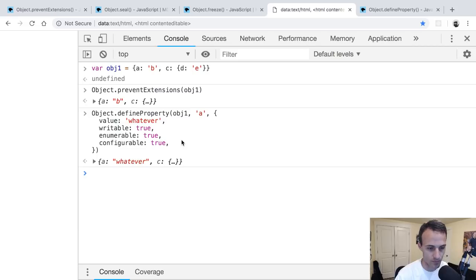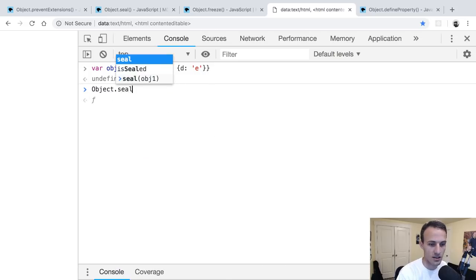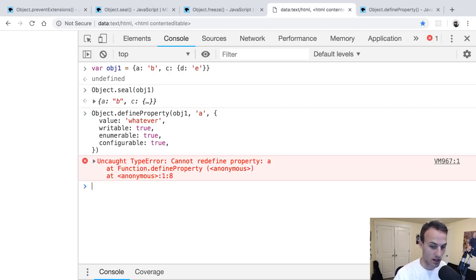Basically, we can configure it. Whereas with a sealed object, let's go back up here. With Object.seal(obj1), if we try to define that property, we're going to get a type error. Cannot redefine property. So that's the difference between those two. Seal just disallows configuring existing properties.